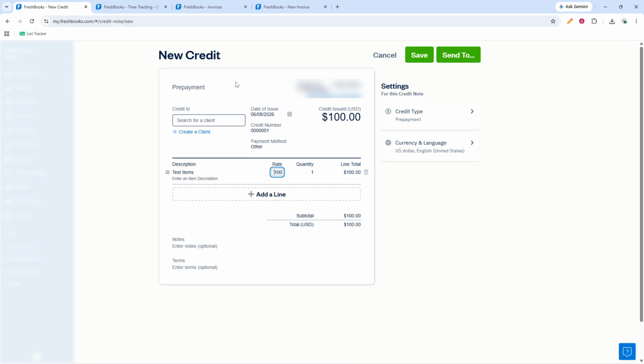Before saving anything, review the credit details carefully. Verify the client name, the date, the item description, and the amount. This quick review helps prevent mistakes and saves time correcting records later. If needed, you can also add notes. This step is optional, but it can be helpful for internal reference or to explain why the refund was issued.